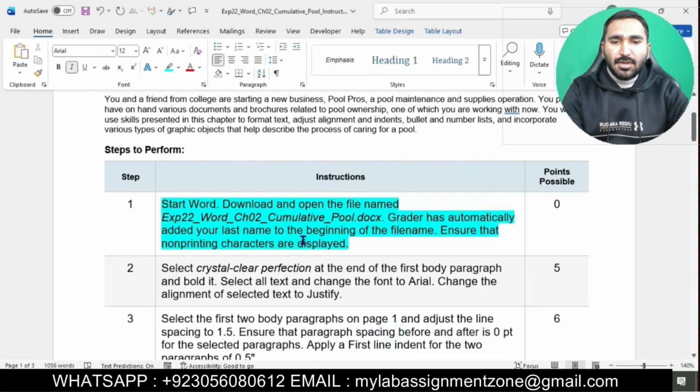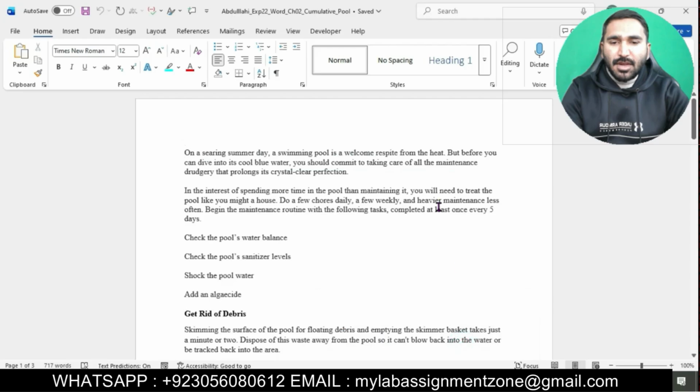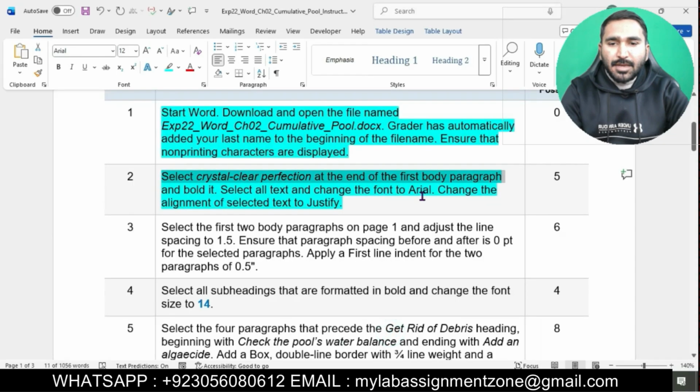So, moving on, the next question is question number 2. Select crystal clear perfection at the end of the first body paragraph and bold it. Select all text and change the font to Arial. Change the alignment of selected text to justify. The first point of this question is that we will have to select crystal clear perfection at the end of the first body paragraph. Okay, we will go to the end of the first body paragraph and select this crystal clear perfection. So we will bold it.